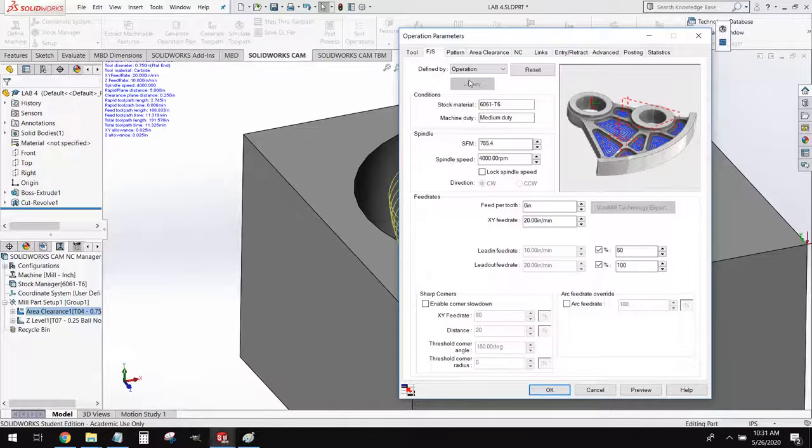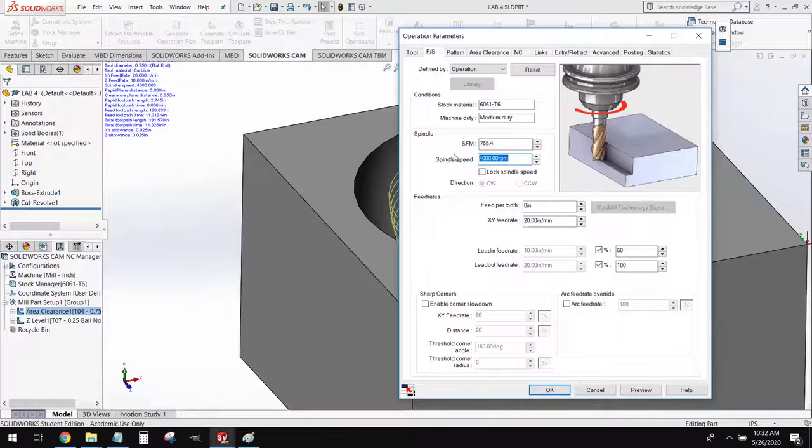So if we go ahead and do the math for that, that's going to be 4 times V divided by D. So that's going to be 4 times 600, which is the surface speed for carbide in aluminum, and then divided by 0.75. Now, let's see here. That is going to give us a spindle speed of 3,200.